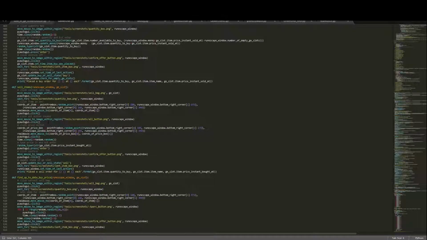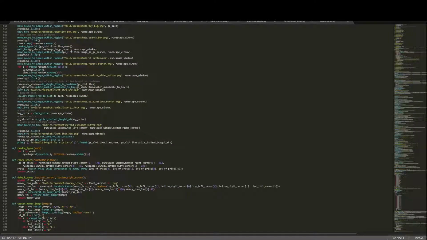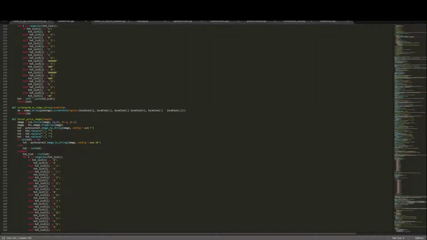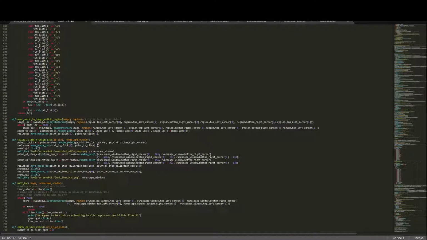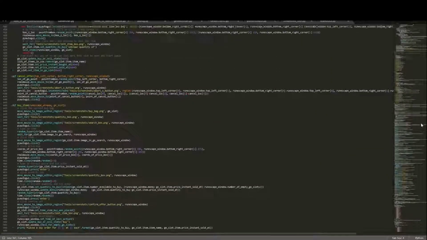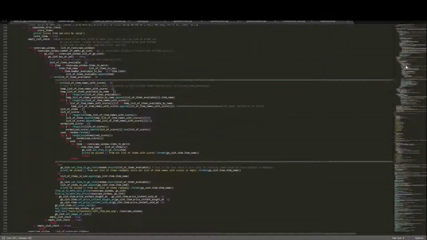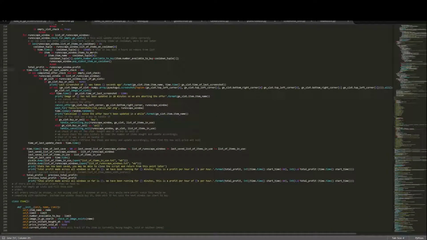And that's probably about it, to be honest. I don't think there's much else. Main updates are, I'm picking items that are scored, and I've started cancelling items.